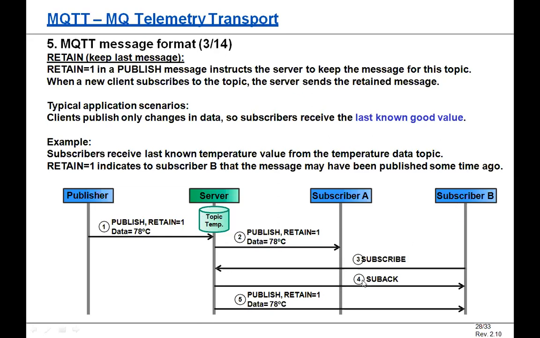When subscriber B gets the data, the actual payload will come with a flag called retain equal to 1. That retain equal to 1 means it is old data, but it is the latest good value. So it doesn't need to wait for the temperature sensor to update the data before it gets data. Nothing like that. You can get the last known good value.